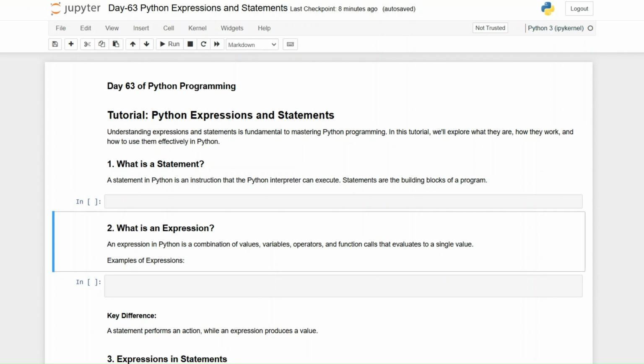So first thing, an expression is anything in Python that produces a value. When you think of a piece of code that Python evaluates and gives you an answer, that is an expression. For example, 2 plus 3 is an expression. While a statement is a complete instruction that Python can execute. Think of something that does something, like creating a variable, printing text, or controlling the flow of a program. That is a statement.